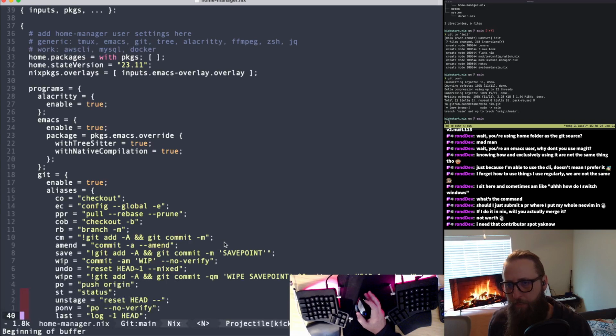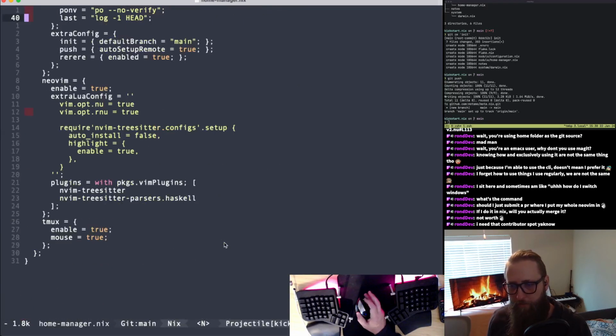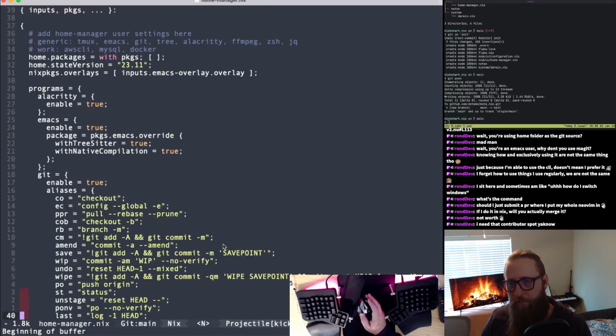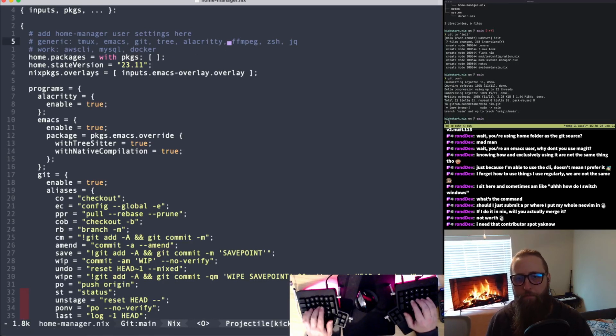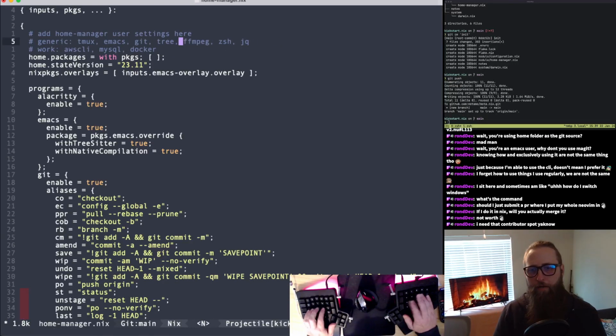I mean, I don't have Zia. I'm not managing Z shell with Nix, so that's certainly one thing. Let's see. I've got Alacritty already.